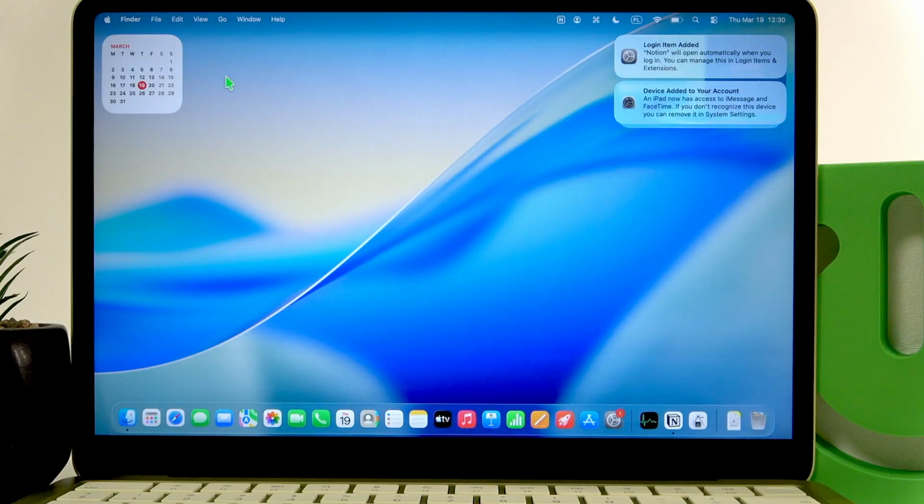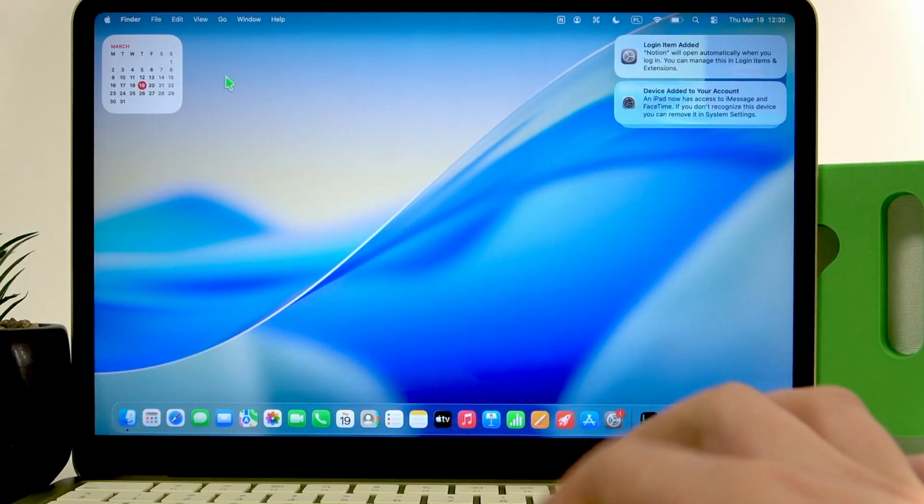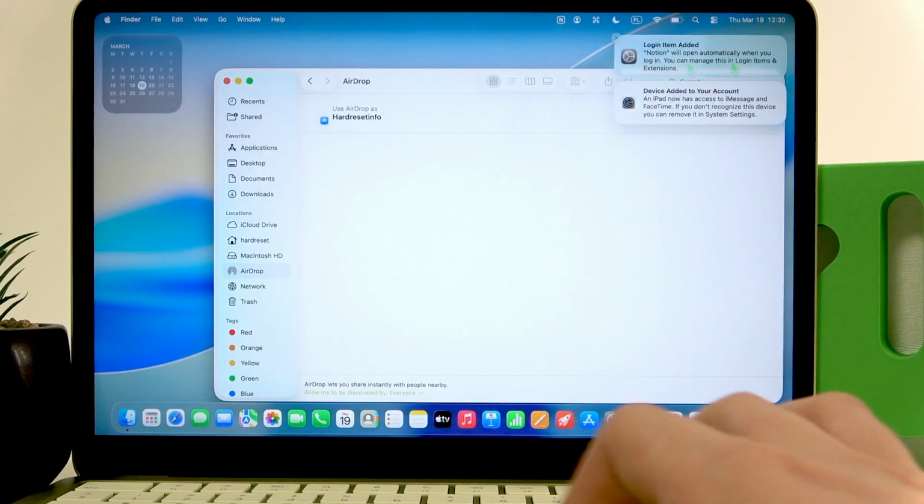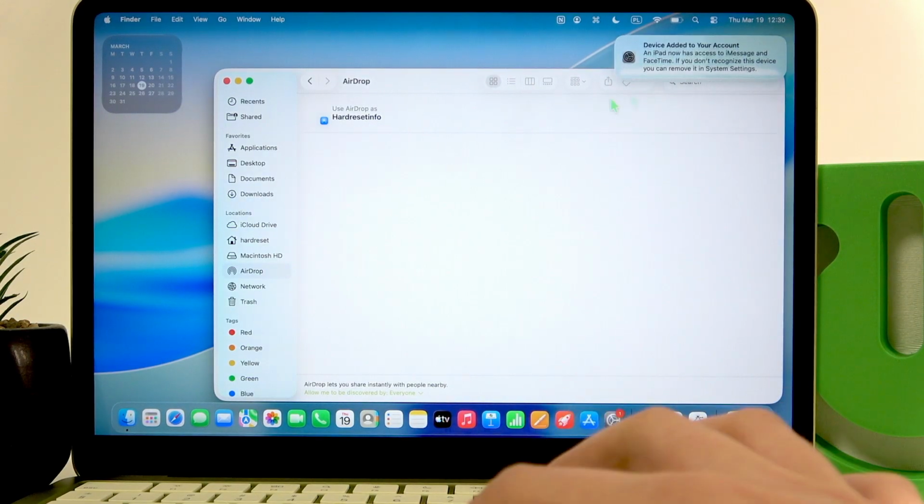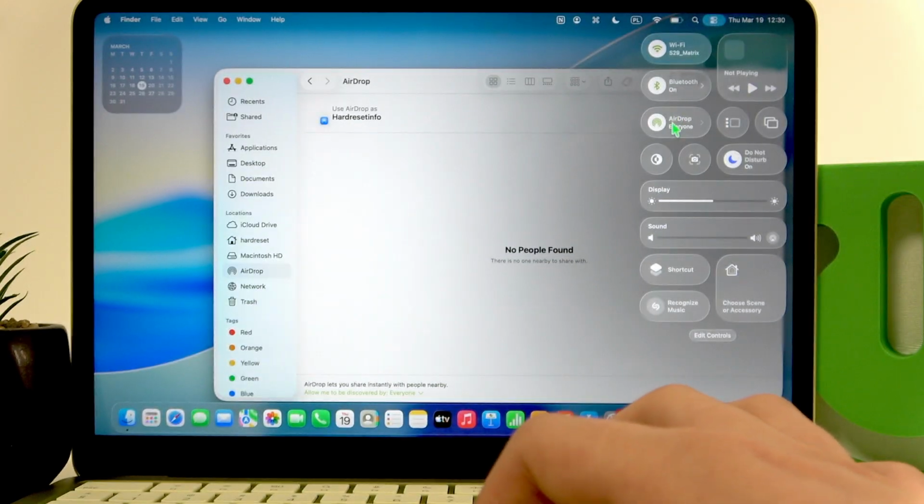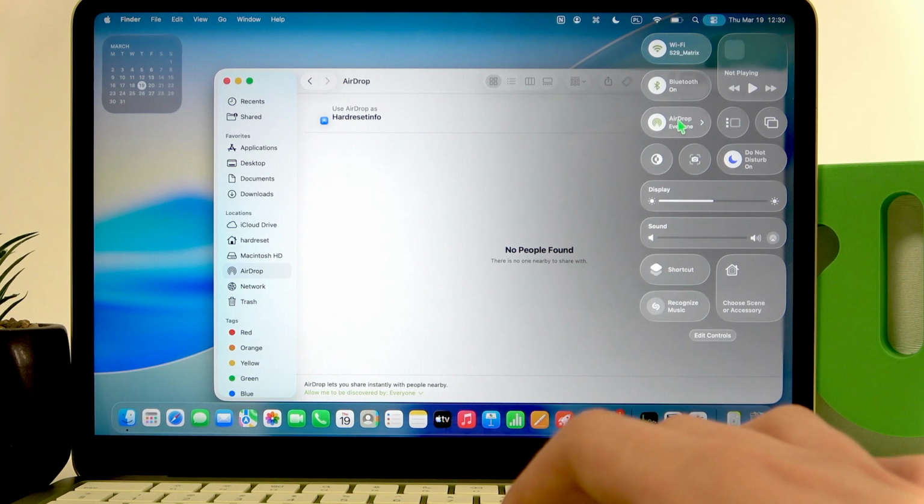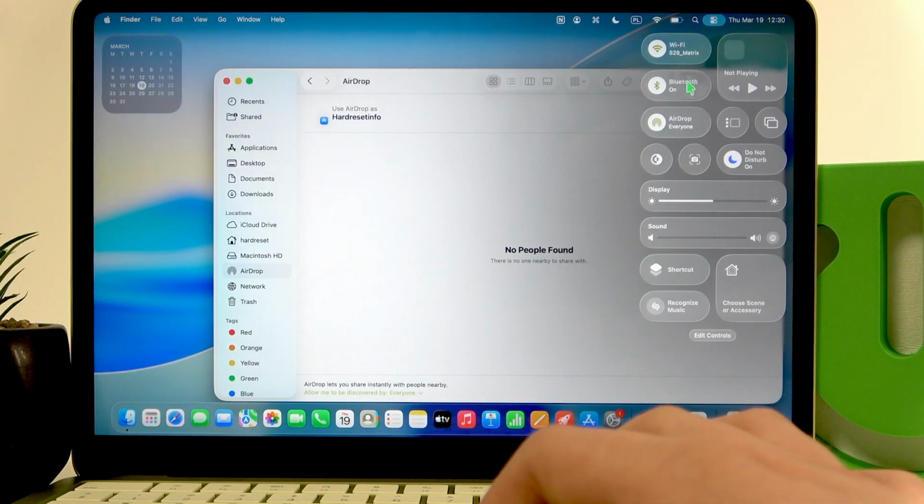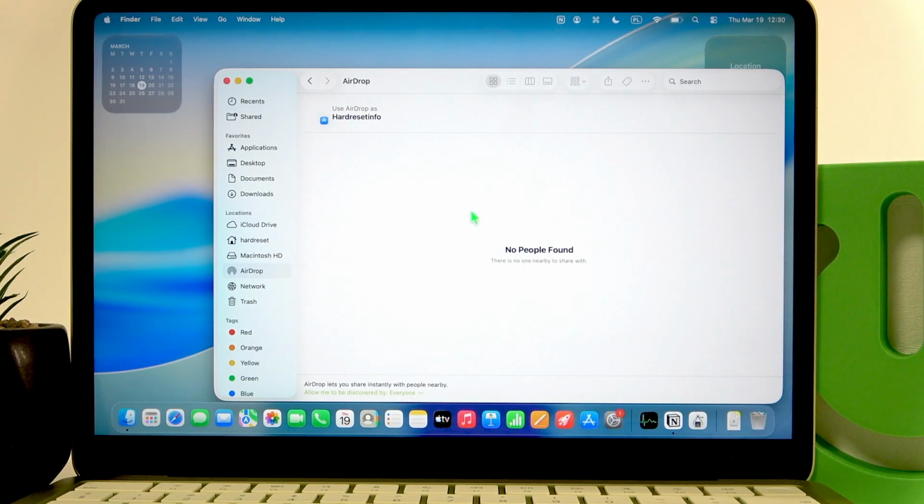So the first and most important thing you need to remember is that you need to go to Finder and here find AirDrop. As you can see, we can now use AirDrop as HardReset.Info. If you see that it's disabled, click this button over here and make sure AirDrop is turned on and set to everyone. Once it's done, AirDrop is now turned on and set up.